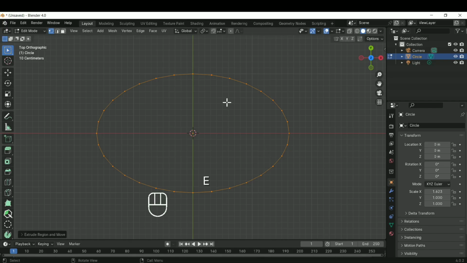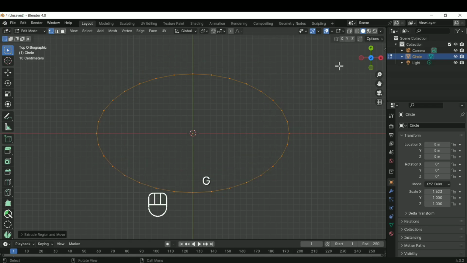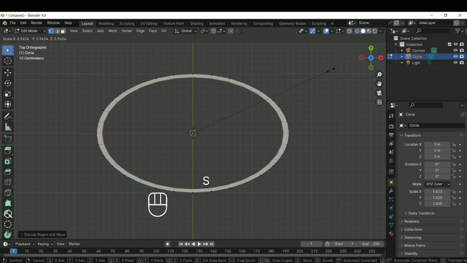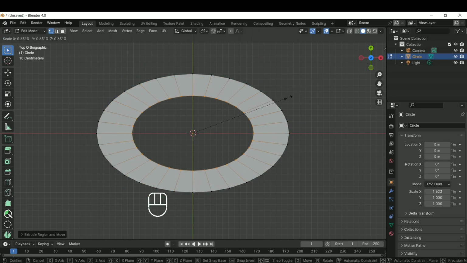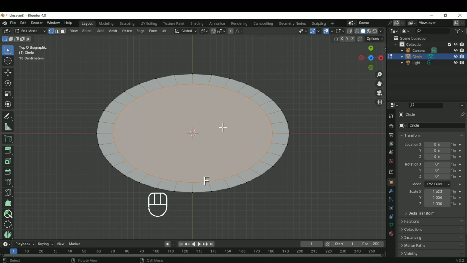Then after that press tab to go to edit mode and press E to extrude, and then right click to put it in place so it will be on the same place as we extruded. Now you can move it, but we want to move it inwards, so press S and then scale it downwards. Put it around like this. Then press F to fill the remaining area.